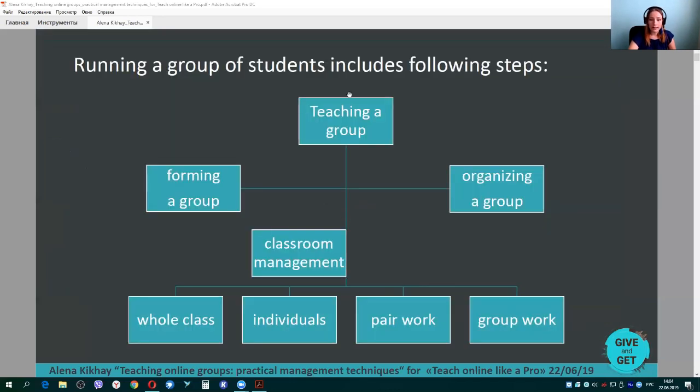Okay, well, so to my mind, running a group of students includes the following steps: forming a group, organizing a group, and managing a classroom. So all these interactive patterns like whole class activities, individuals, pair work, and group work. So maybe some of you would think that only the last step is the most important. Sorry, but no. The most important things are forming a group and organizing a group. It's about how to set up a good atmosphere and how to run effective lessons. And only then it's about classroom management.